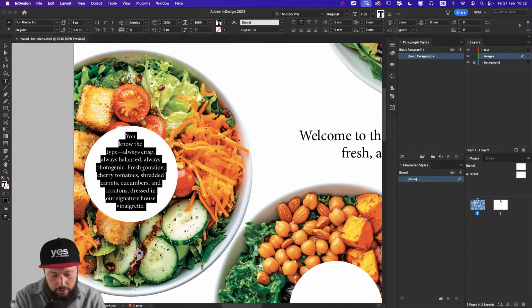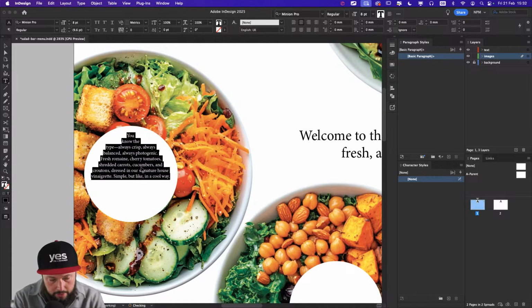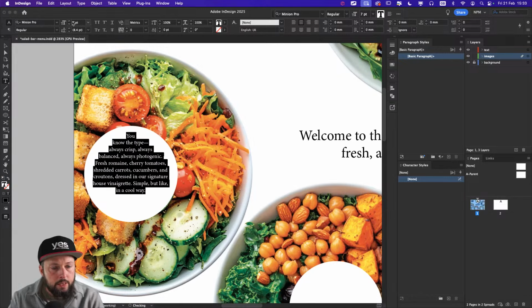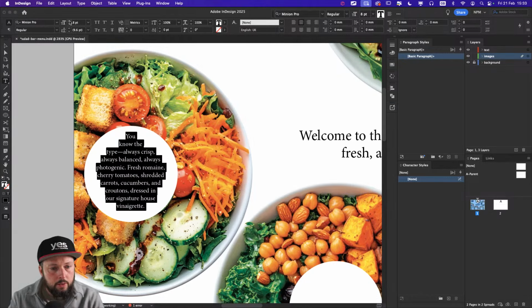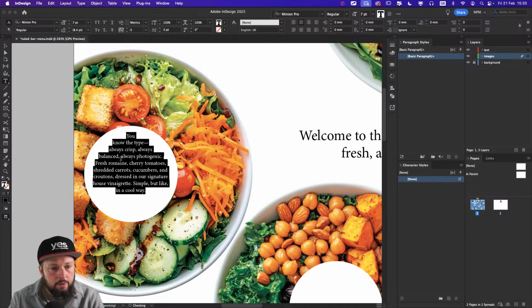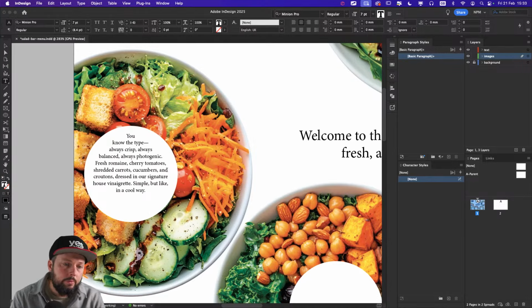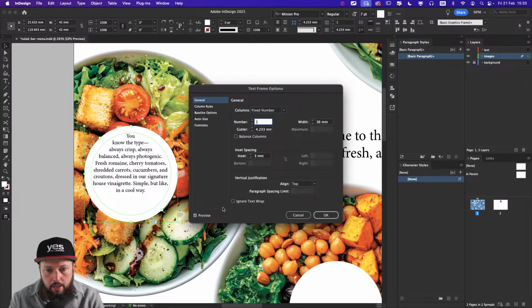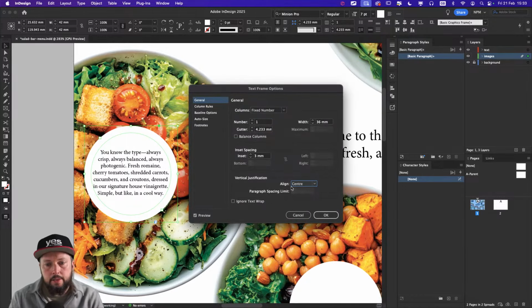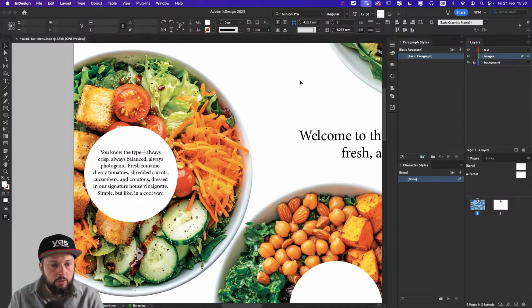You want to make sure the text doesn't have hyphenation, and we're just going to make the text smaller, maybe 7 points for now, or 8 points. Let's do 7 points like that. And then I'm actually going to do one additional thing. I'm going to align it to the center like that. I think that looks quite good.